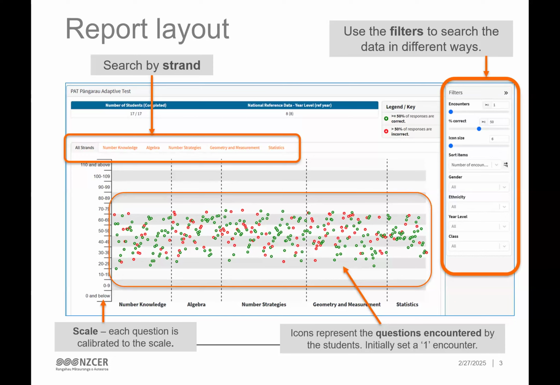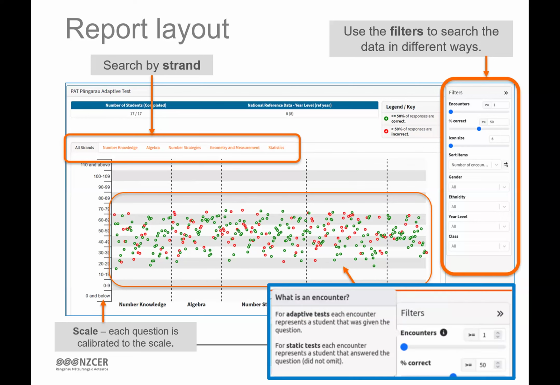Then over on the right-hand side is the filters tab, and you can filter in different ways now. So we've got encounters and percentage correct. You can make the icons bigger, and you can also sort in different ways. But this encounter chart is at the top of both adaptive and static. So for adaptive tests, each encounter represents a student that was given the question, whereas for the static, each encounter represents a student that answered the question and did not omit it.